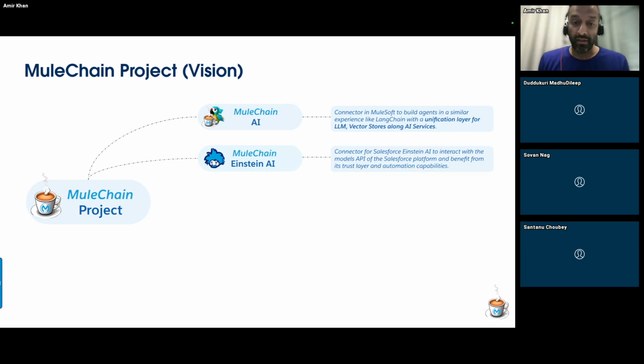But I'm going to showcase this today. It's the MuleChain Einstein AI connector. It is basically very similar to the MuleChain AI connector, but it has this nice Salesforce trust layer, which is a security wall to the LLM.